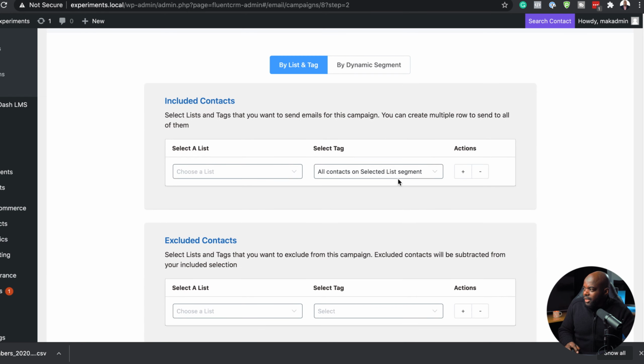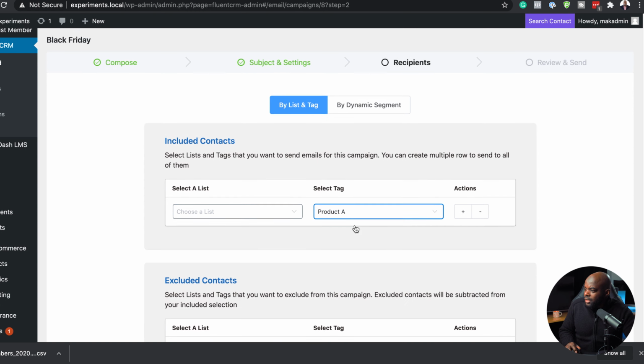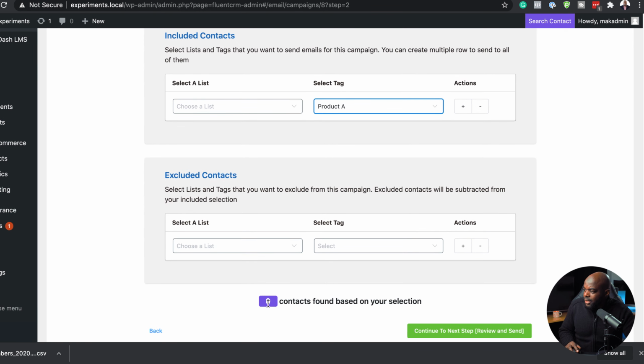Okay, so let's go over here. Included contacts by list or tag, product A. This should update here. I'm not sure why it's not updating. Joel, do you know why this is not? Okay, select from the list too. So I have to also select from the list. Let's say this was the list for people that bought product A. I would choose the list from here. Okay, and in this case, let's just use freebie.